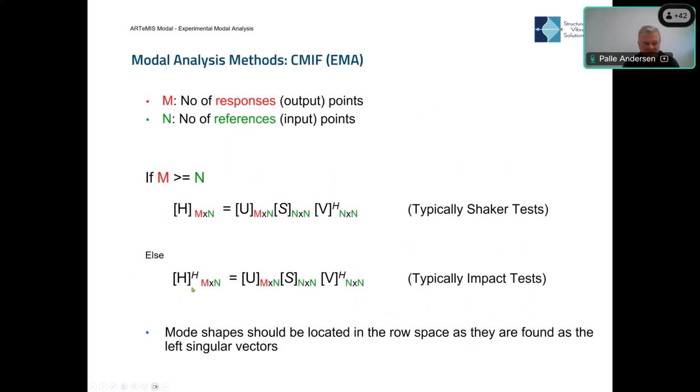We can go here and see it. Remember that if you had impact testing, you had maybe only one row, and then you had many column values, because that was all the places you went around and impacted. So we have one row and many columns. If you have a shaker, then you had one input, and many row items where all your different accelerometers were located. So here you have a row, which is what we want to have.